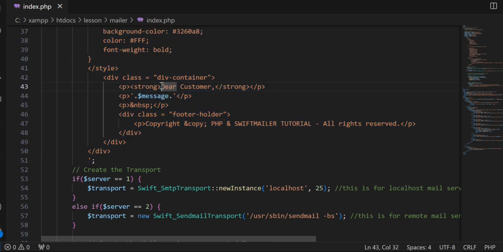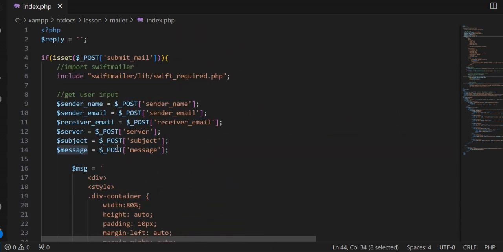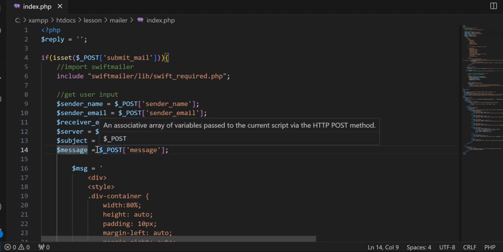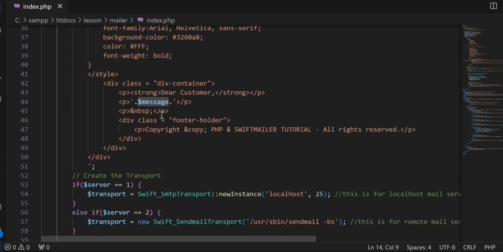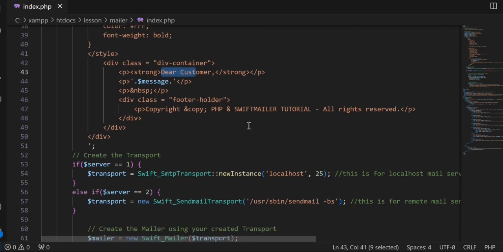Then I say, dear customer. If you remember the message I received, dear customer, then this is the message. Where is this message coming from? The message comes from the textarea on the HTML form. So the message will have the value of the textarea. Here you see dear customer. I didn't include a field for the receiver's name. You may say dear receiver name, then you include the message. This is the footer.